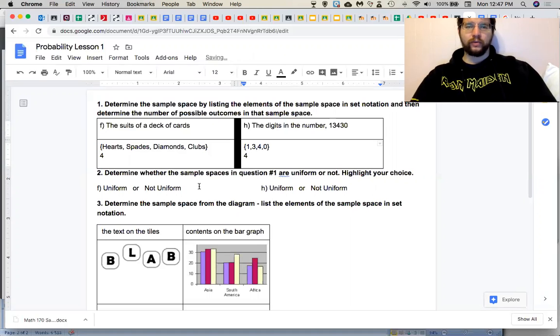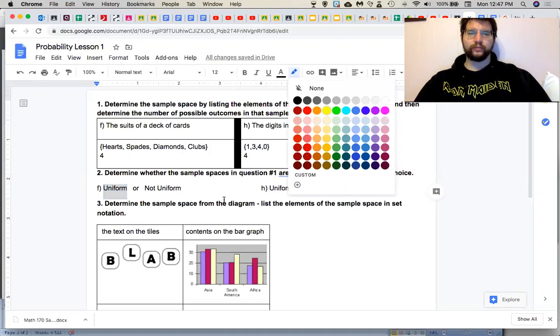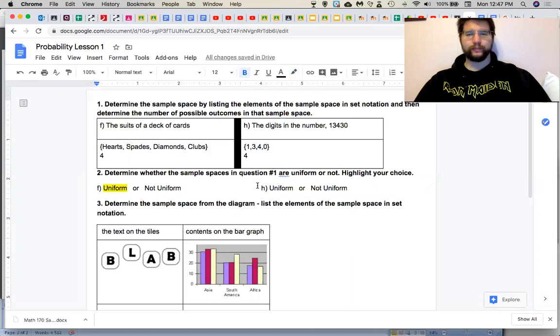Now, remember, uniform means that everything in there has the same probability of happening. Well, there's the same number of hearts, spades, diamonds, and clubs. So yeah, that's uniform. So what you can do is you can just highlight that. There's a little highlighter button. I like yellow. Actually, I really don't like yellow, but it's easy to see. Now, number 2 right here, you notice that there's 2 3s to choose from. So there is more 3s. There's a higher probability of 3 happening than the other ones. So this is not uniform.